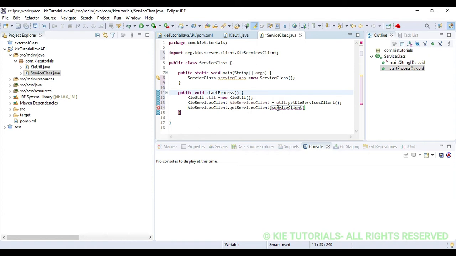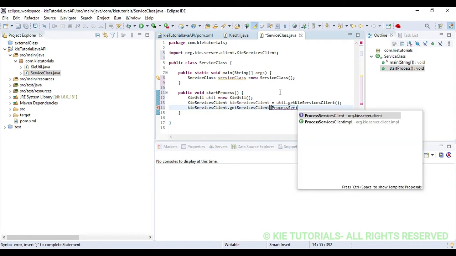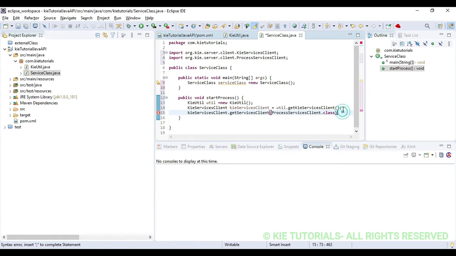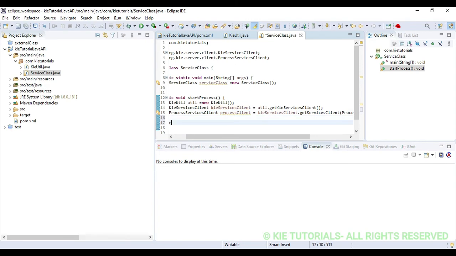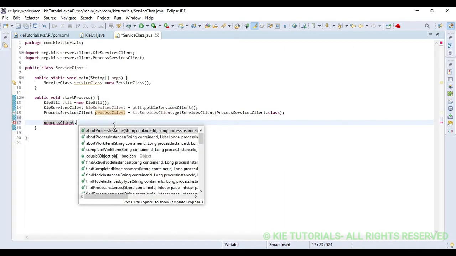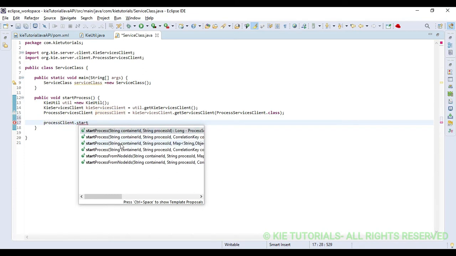Services client will be providing you if you want to deal with processes. There is an interface called process service client. It will be providing you the methods for the process related things. So using the process client, I'll be maximizing this one so that it will be easy to read. Process client dot start process.